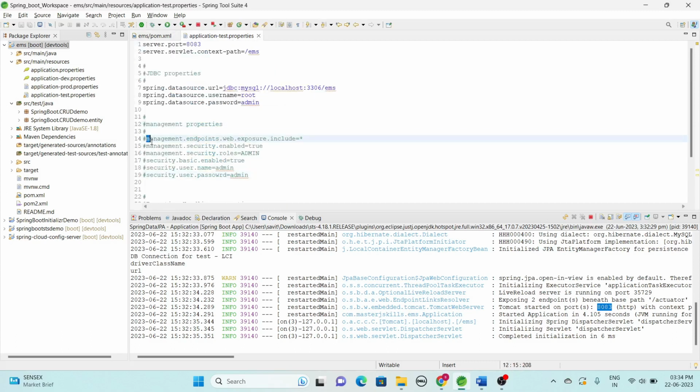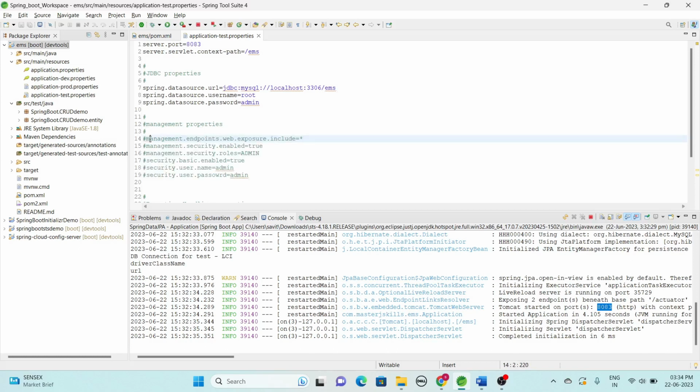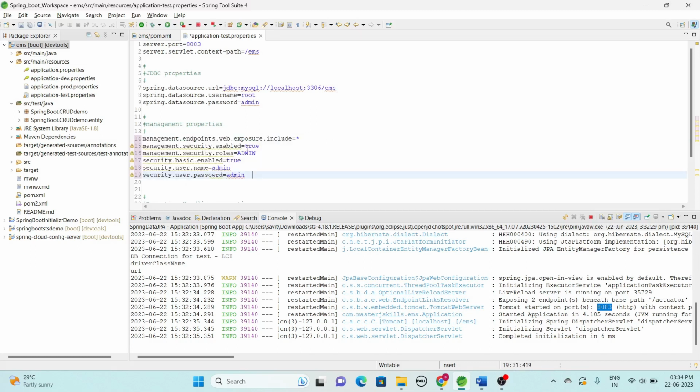So these are the properties I have enabled. I have to make it enabled. So let me uncomment. So you can see the endpoints which I want to expose. I have given star. Star means all the possible endpoints. I want all. If you want to include a particular endpoint, that also you can specify over here. And these you can leave as of now.